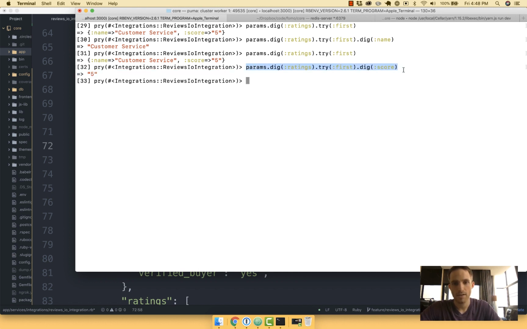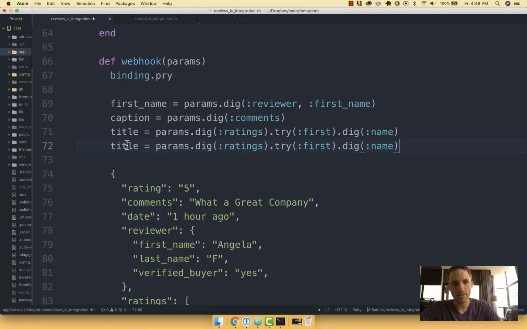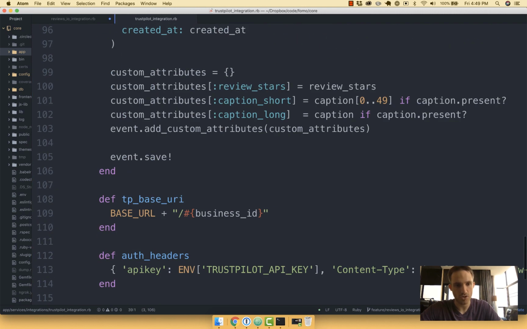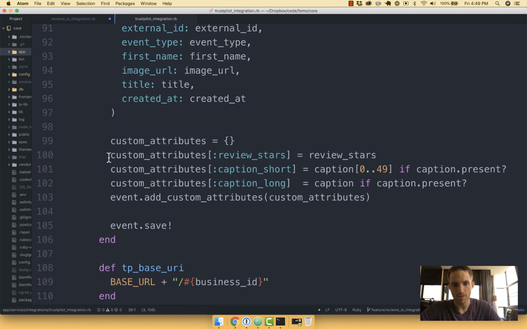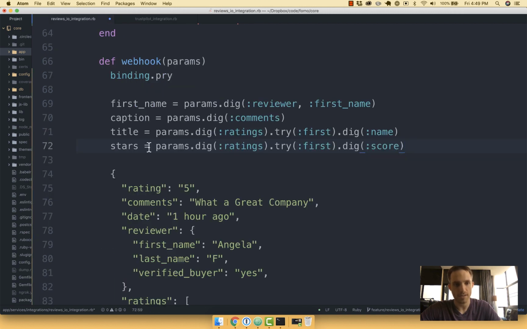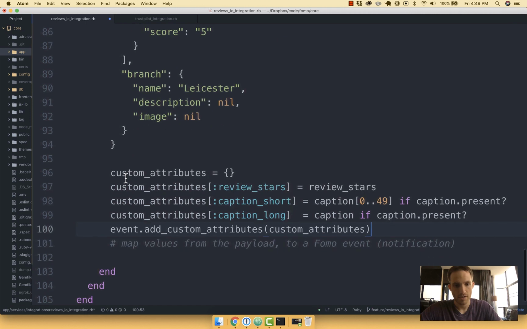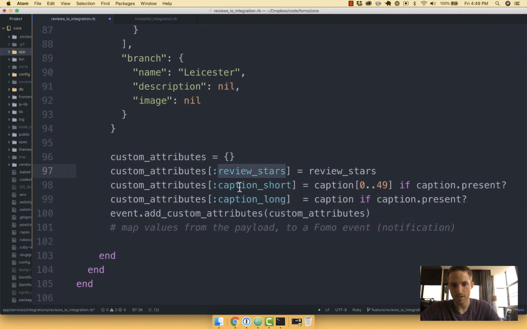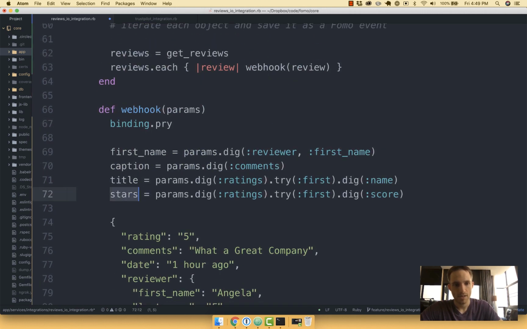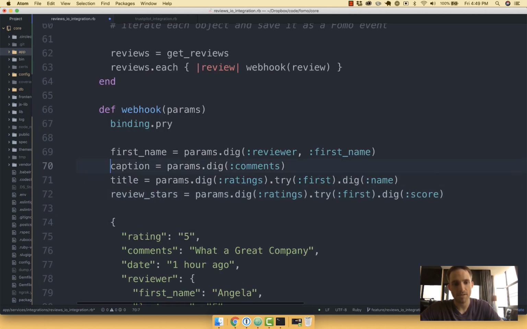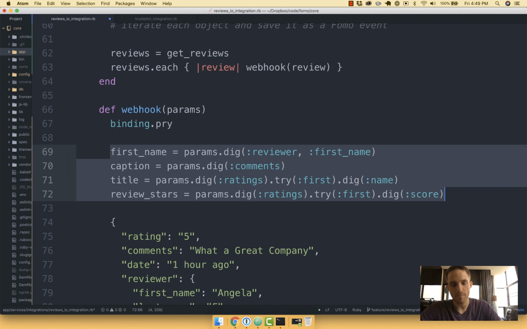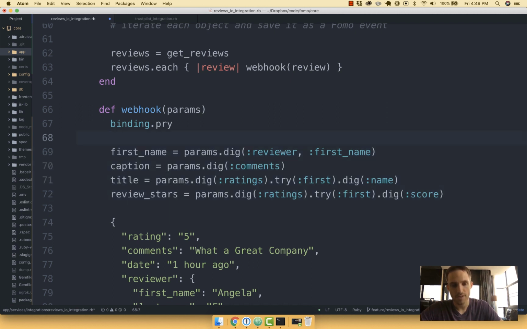let's call that, for now, stars. We'll see how I do it in some of the other integrations. Let's actually just do that now. Let's look at Trustpilot. We call it review stars. I'm actually going to grab all of this because I like that. Throw this down here. Review stars, caption short, caption. So now I have a caption short, caption long. We'll look at what that does. Let's call this review stars. So now I've mapped 4 variables from reviews.io, merchant reviews, and I'm kind of ready to go.